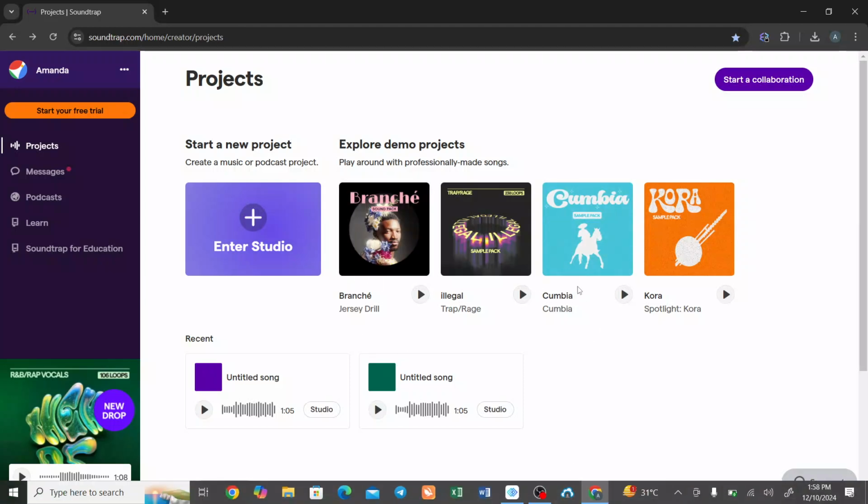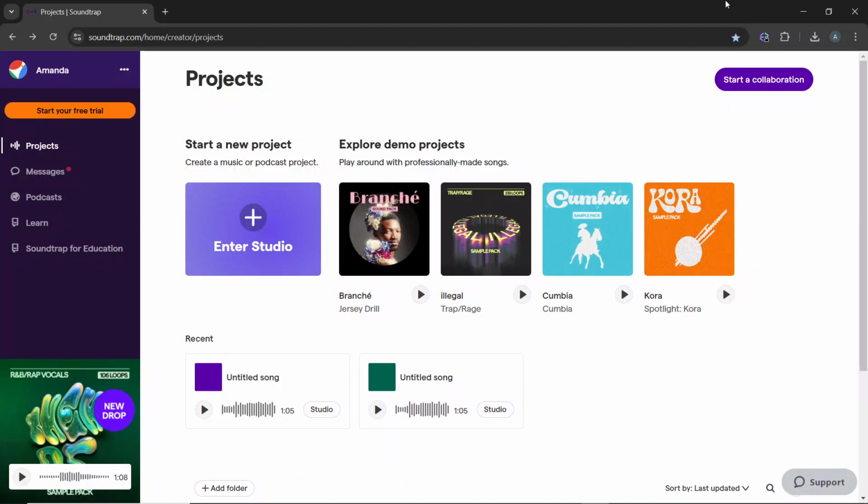Hello. In this tutorial, I'll show you how to change BPM on Soundtrap. Alright, so the first thing that you need to do is to open your browser and go to www.soundtrap.com. Then you can log in using your credentials, either email, Google, or Apple.